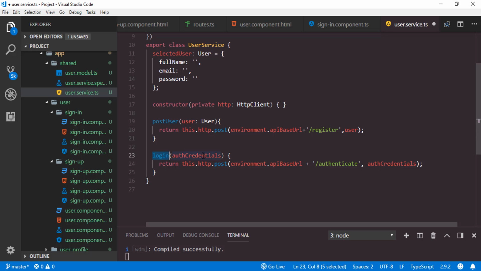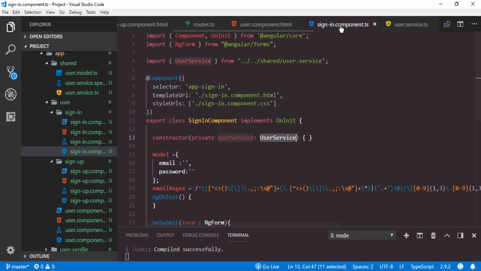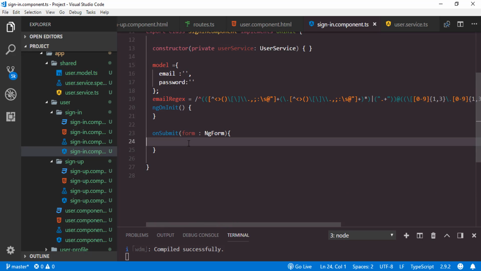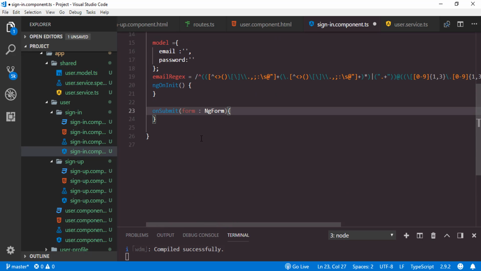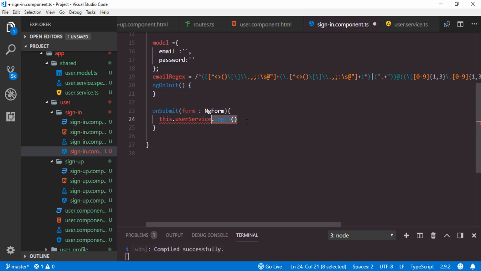Now let's call this login function from our sign-in component.ts file here. In order to call the login function from the user service class, we can do this. Here we have the injected user service object. From that we can call this login function. For this login function, we have to pass auth credentials, which we can retrieve using this form object here. Form.value will contain the properties email and password, which will have the values from our form that we have displayed here.